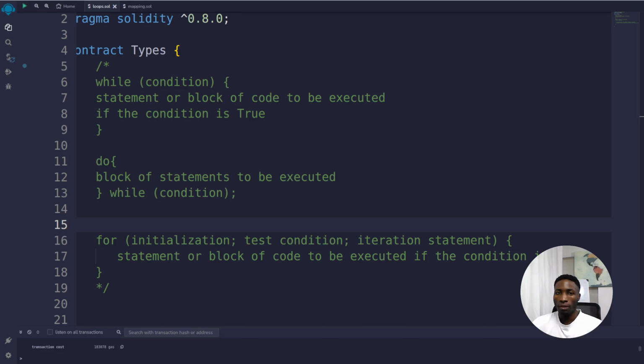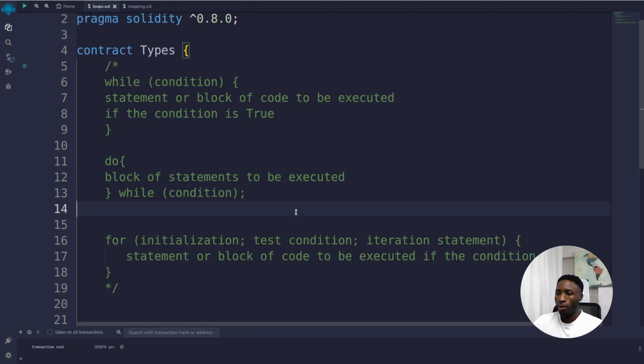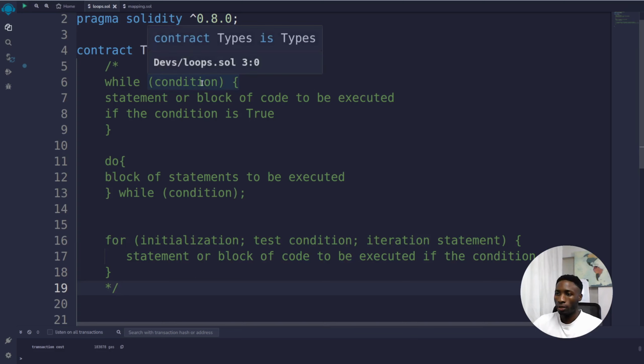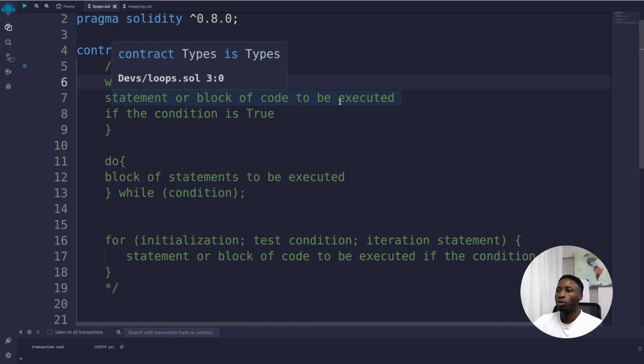So in general, we have three types of loops. We have the while loop, as you can see on the screen right here, we have the do while loop, that's the second one, and we have the for loop, okay? And with the while loop, you must always follow this particular order, okay? You must always use the while keyword, and within the parentheses, make sure you have a condition which must be met before the statement or block of code is executed if the condition is true, okay?